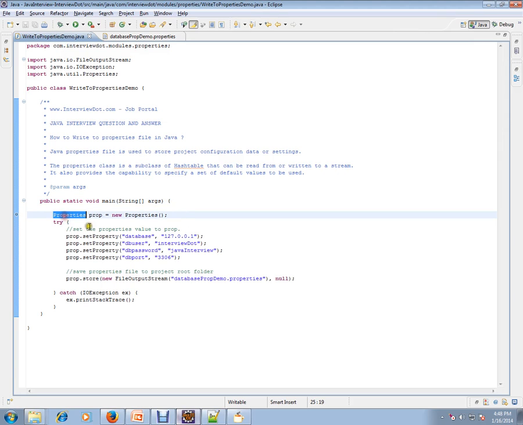So this is the property file I'm talking about. The Properties class is a subclass of Hashtable that can be read from or written to a stream. It also provides a capability to specify a set of default values to be used. This is the class I'm talking about. It is inside the java.util package, and you can set values. There is a method called setProperty, where you can set values with key and value.